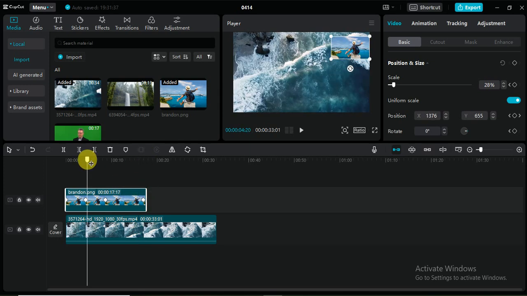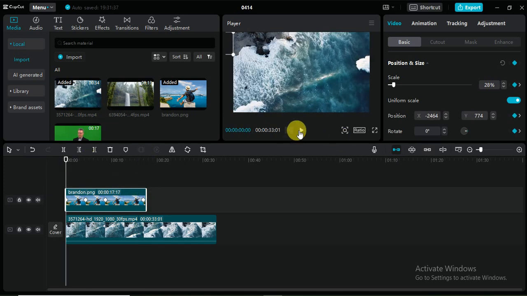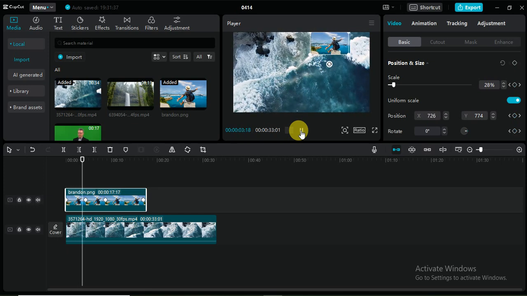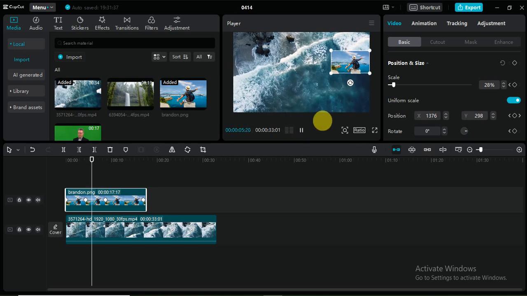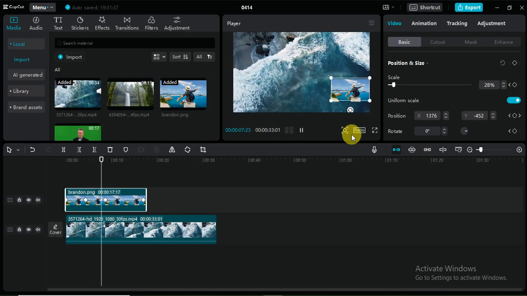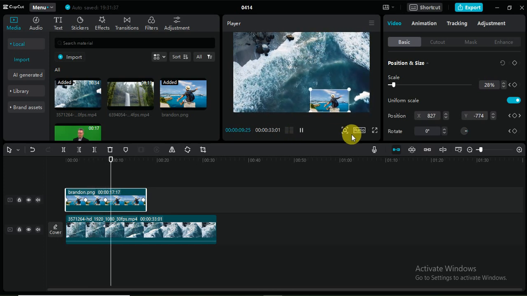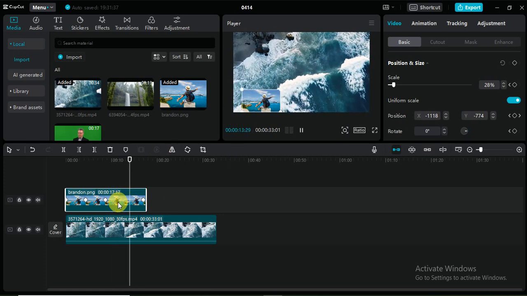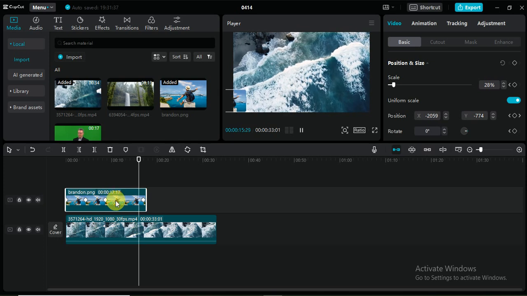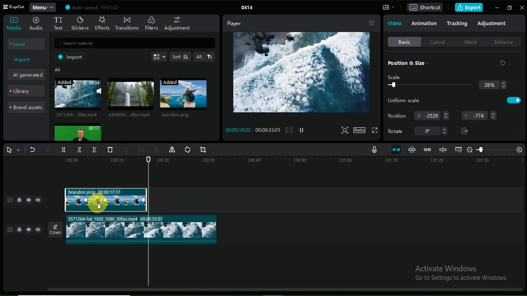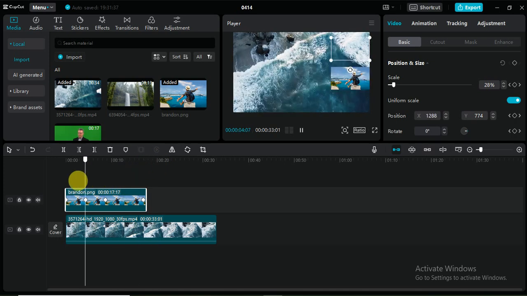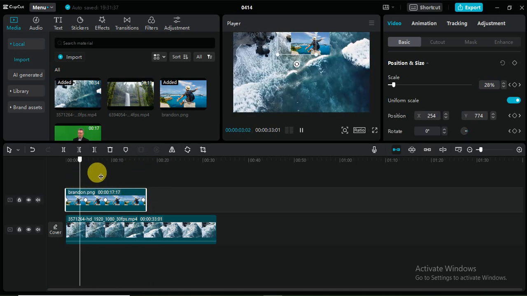So let's see. As you can see, this is our custom animation, and if you want to increase the speed, then decrease the length between keyframes. So in this way we can animate anything any way we like.